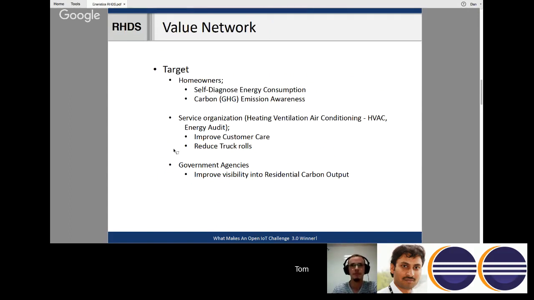We also see a value for government agencies, where we give them the ability to have visibility into residential carbon output so that they can judge and audit the value of their energy efficiency programs.